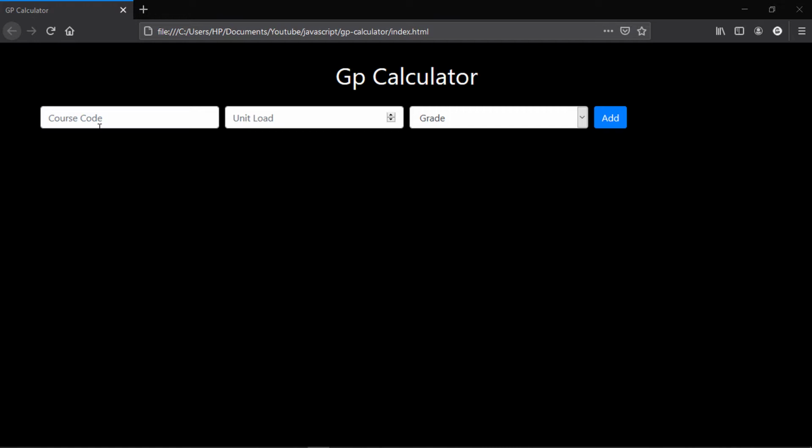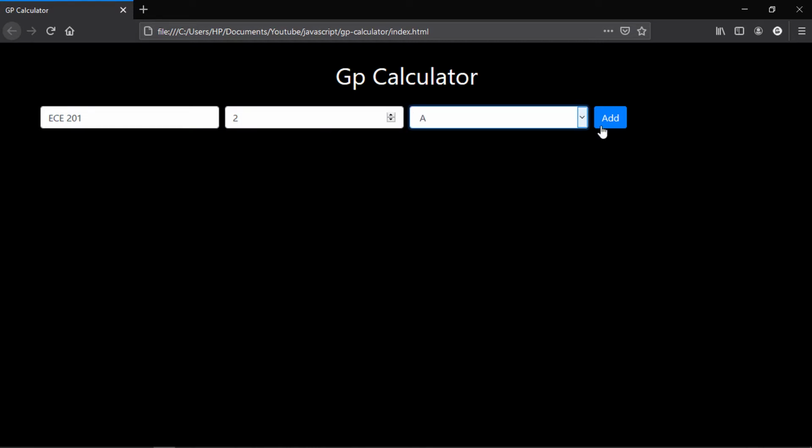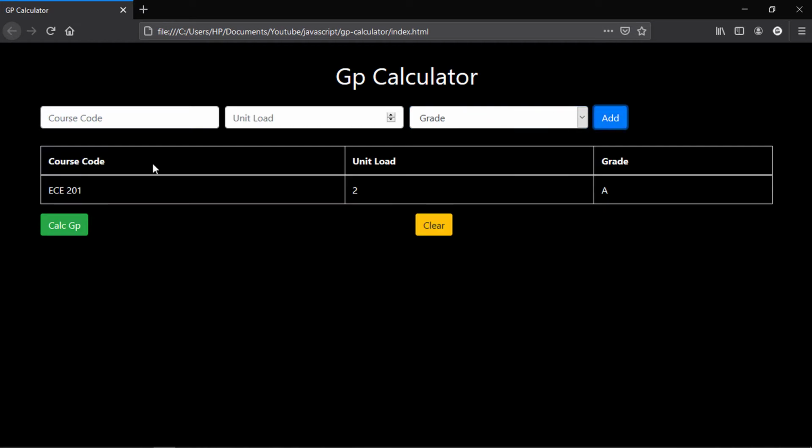We have course code, unit load and grade. So when a student or a user adds a course code, EC201, then gives the unit load, let's say 2, and selects the grade A, when the add button is clicked, a table is populated with the values inserted by the user. The course code is 201, unit load is 2, and grade is A.